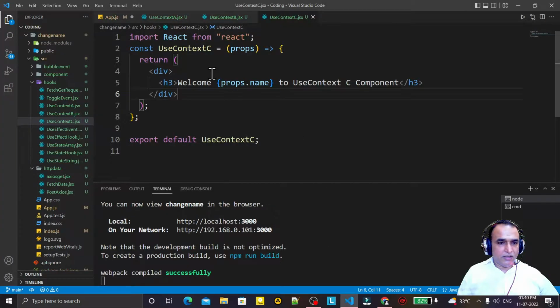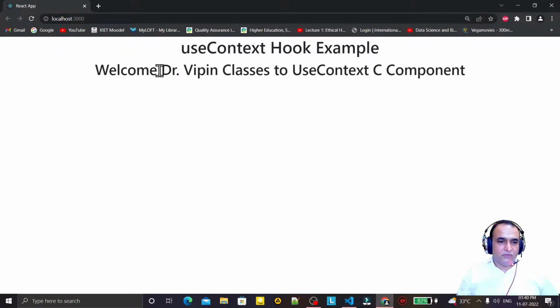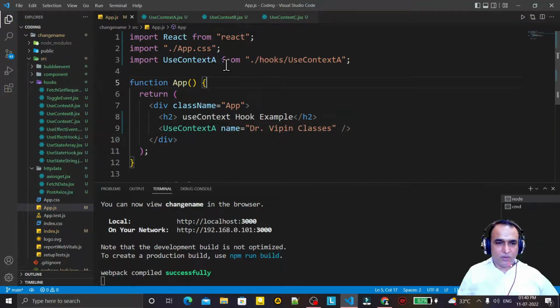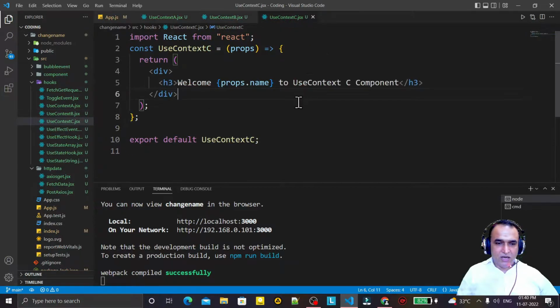And you see that if I refresh it, I need to check again. Okay, I need to save this in A also, and you see, welcome Dr. Vipin Classes to the useContext C component. So we are able to pass this property from the app component to A, then A to B, then B to C. But if we have thousands of components, then we need to do it like this. That is not a good way to pass this information.